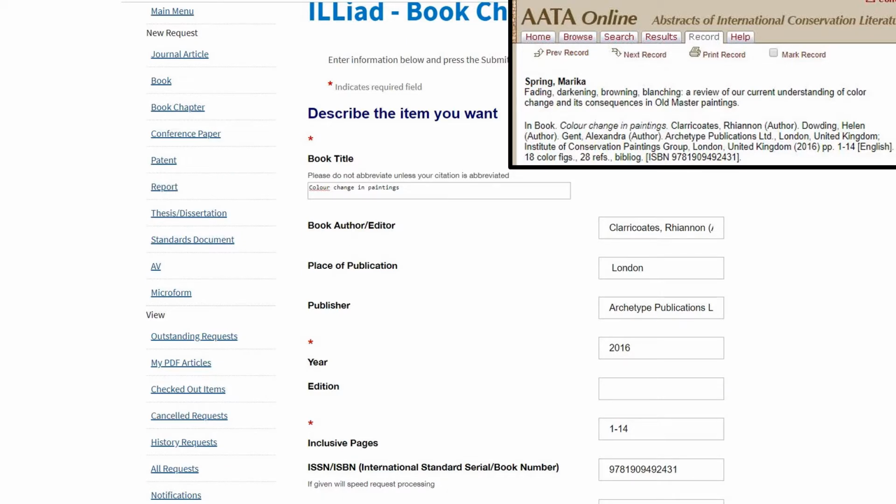Using the record from the AATA, copy and paste the book title, book authors, place of publication, publisher, year of publication, edition if that's important, and very importantly, the page numbers from the AATA into the Iliad request form. It's also helpful to include the ISBN. Click on Submit, and you should have a PDF of this specific chapter in 1 to 2 business days.